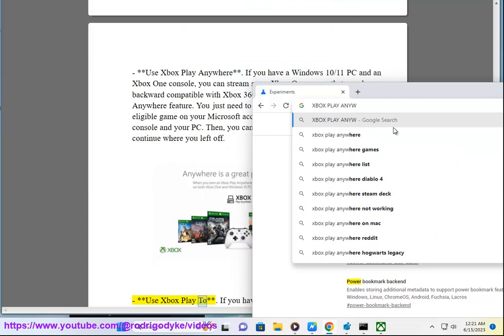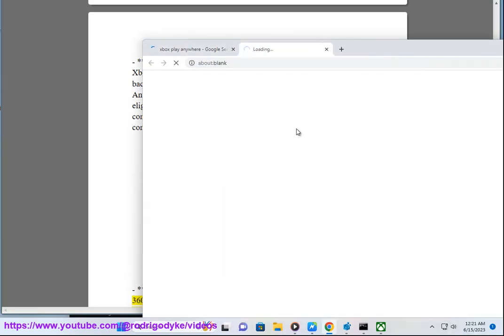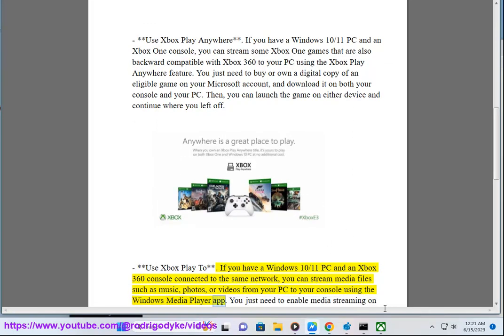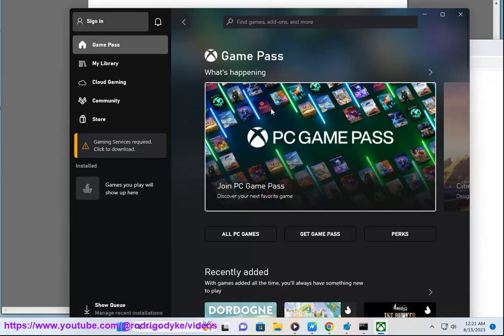Use Xbox Play To. If you have a Windows 10/11 PC and an Xbox 360 console connected to the same network, you can stream media files such as music, photos, or videos from your PC to your console using the Windows Media Player app. You just need to enable media streaming on both devices, and then use the Play To option on your PC to send the media files to your console.